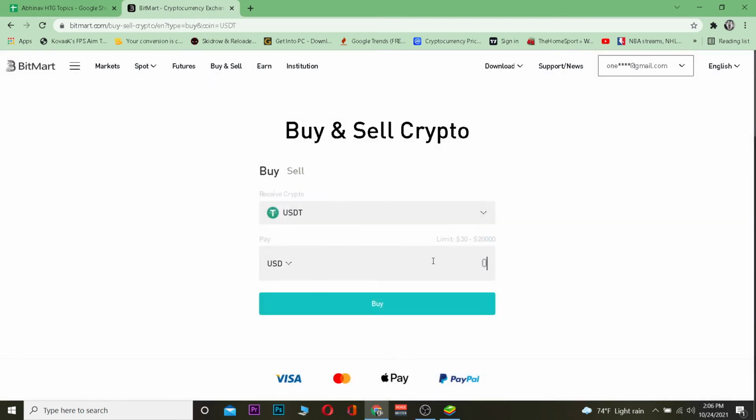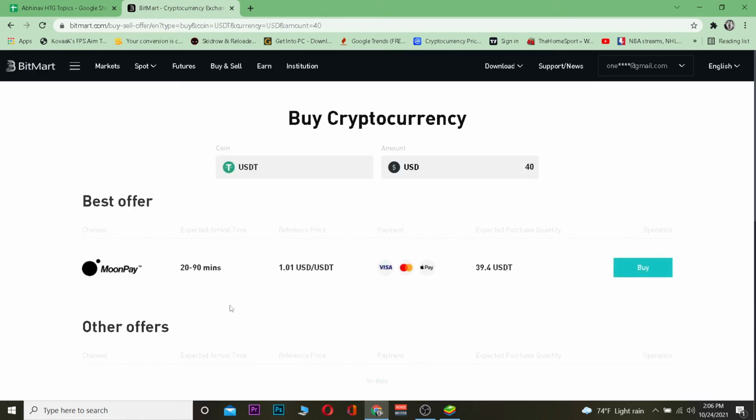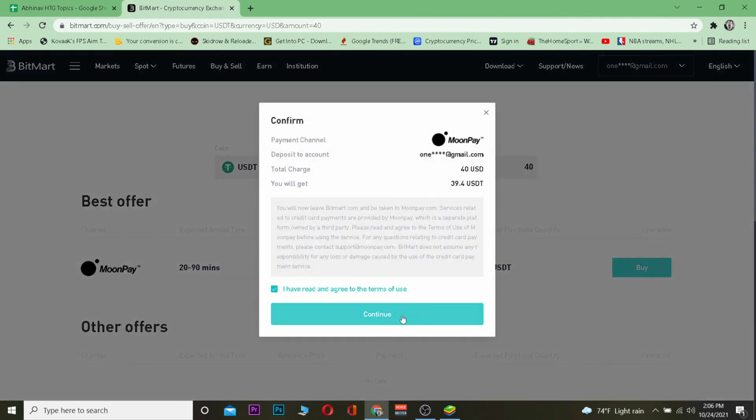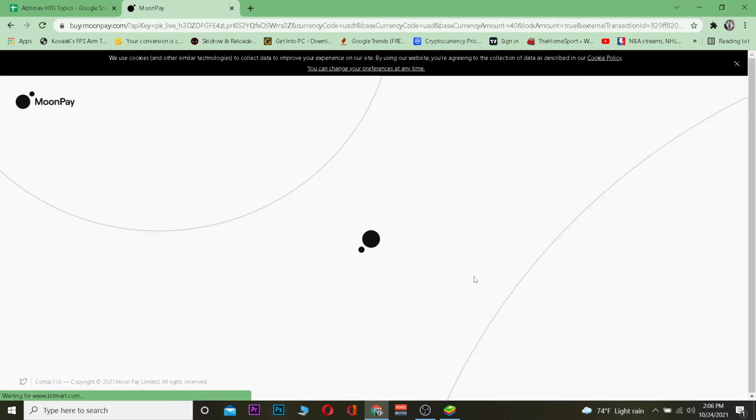Once you click on it, you want to enter the amount of USDT you want to buy, or in another word, Tether. Now remember, it has to be more than $30. All right, so let's say I want to buy $40 worth of USDT, which means Tether. I click on buy over here. After that, it's going to show me what payment method I want to use. It's saying MoonPay, which means once I click on buy, I just want to click on continue. It means I'm allowing its terms and service, or in another word, agreeing to its terms and service.